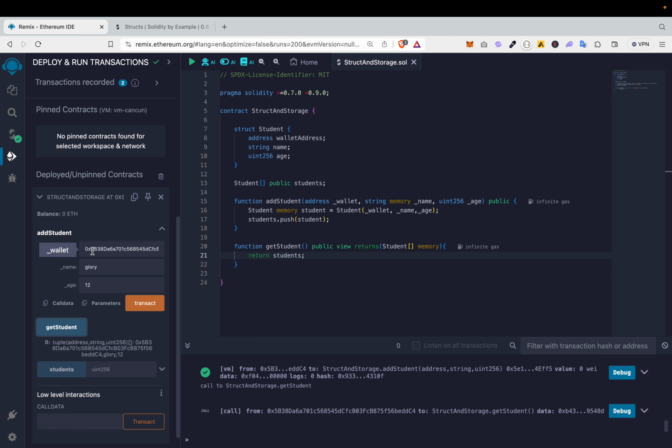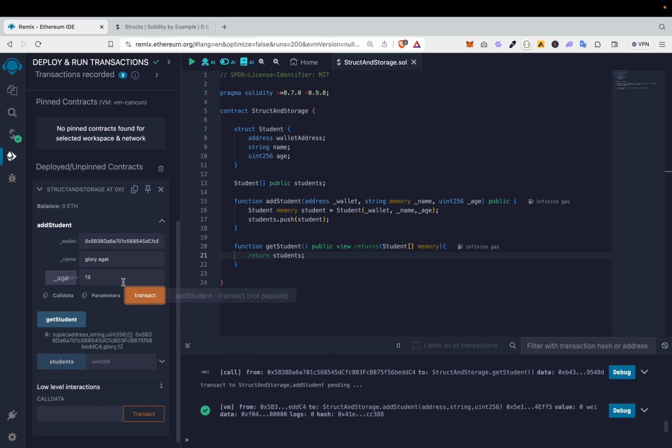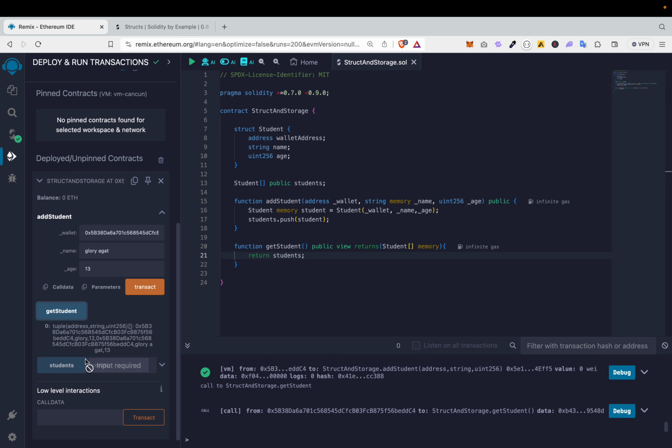So there are different things we can do if we want to get all the students, or if we want to get student by array. So I can do Glory Agatha as another student and 13. So because we did not put a check here to check if that wallet address already exists, we can pretty much send this again and it will go. And if we do get students, we now see that we have 2 more students.